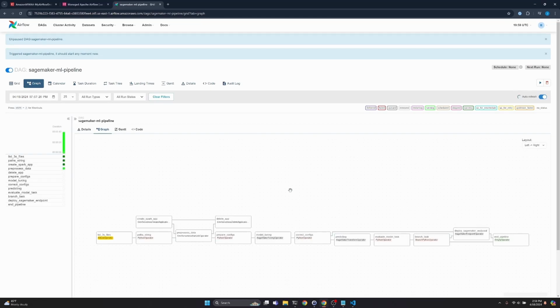This has been sped up. For this demo, I used a smaller version of the data set. So it's only going to take about a half an hour to run. But for the full data set, it'll take several hours. Okay, our pipeline is finished.